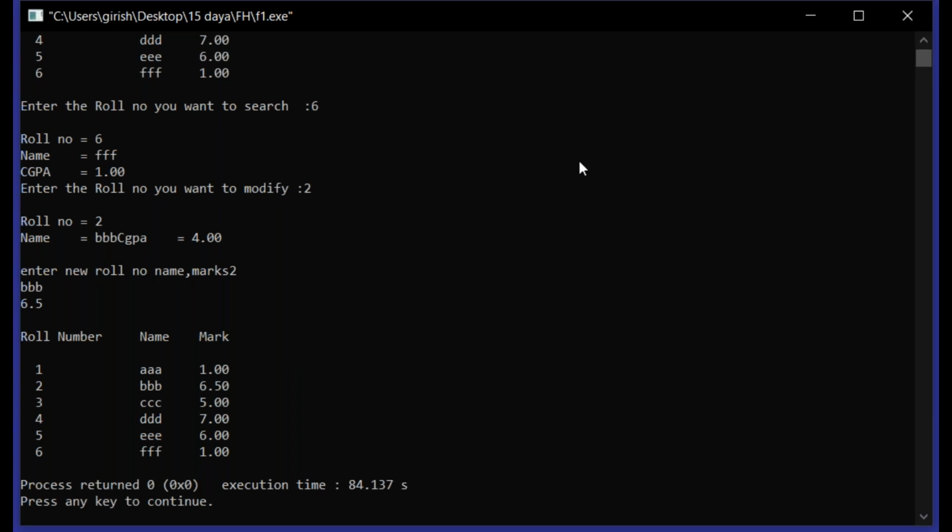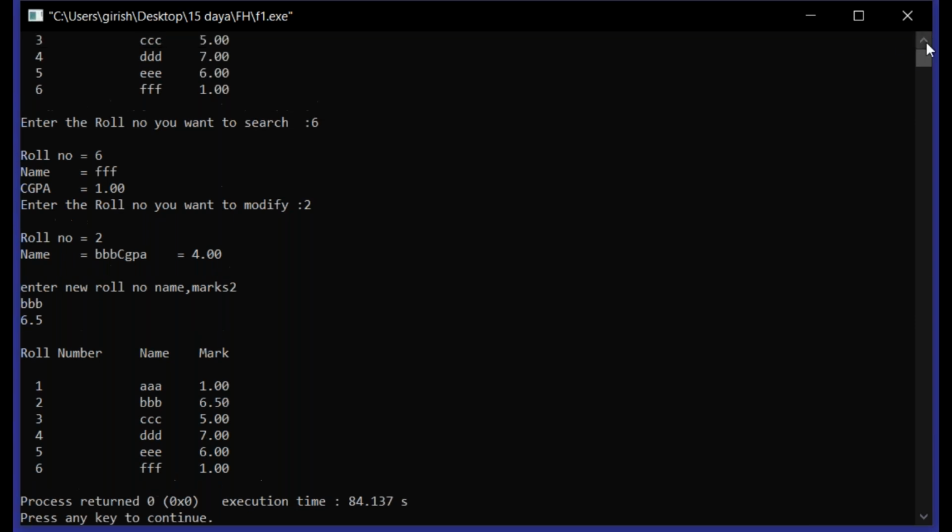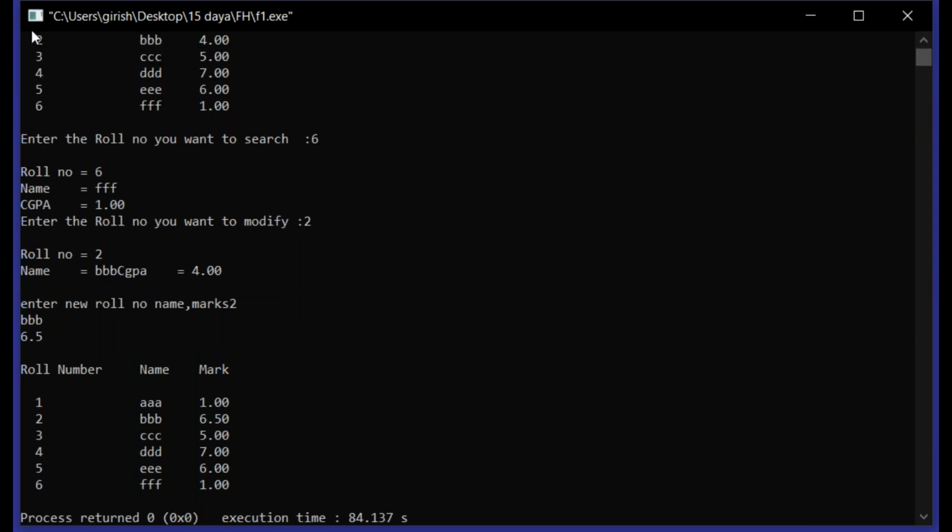Let's see if it is successful or not. So roll number 1 was as it is. Roll number 2 is BBB. Okay. Let me just scroll. So the previous one was having 2 BBB 4.0. Now if you look at the new modified data, it is 2 BBB 6.50. Okay. The new data which I have entered.